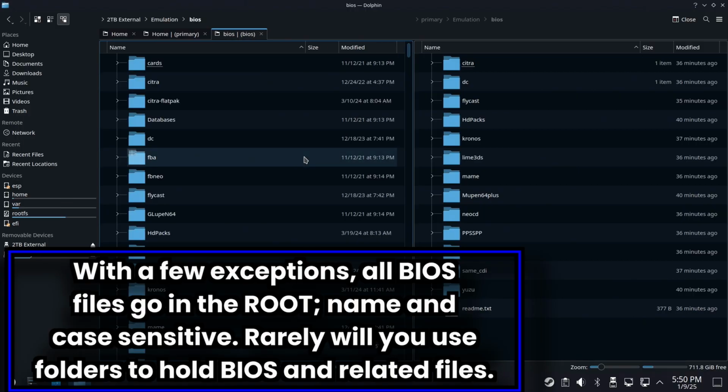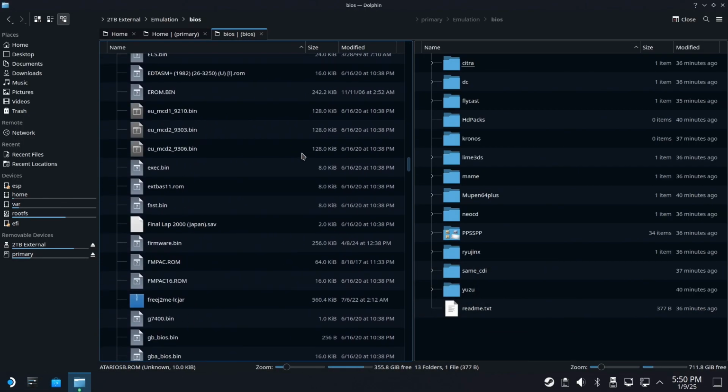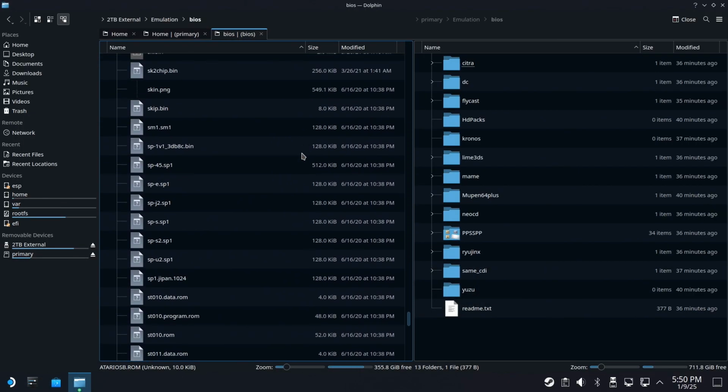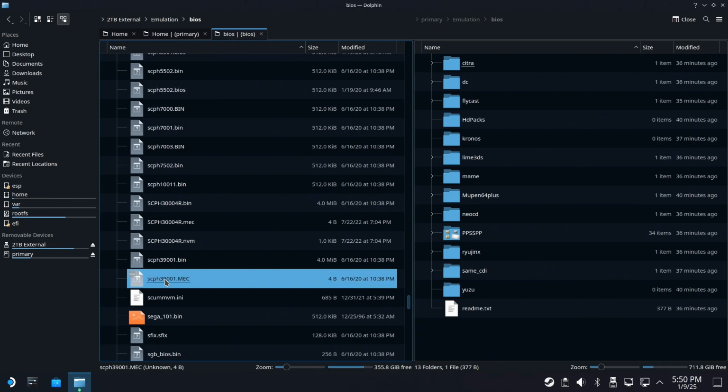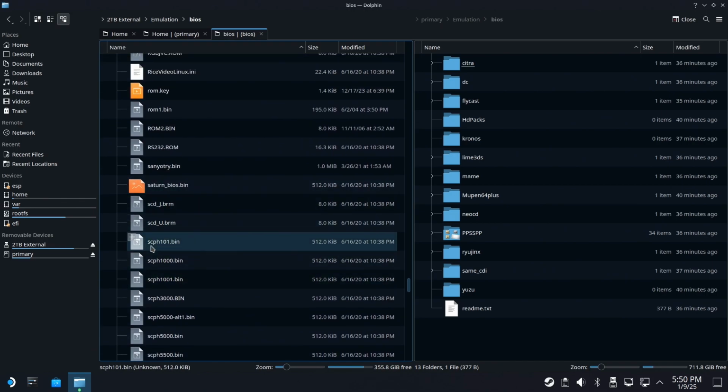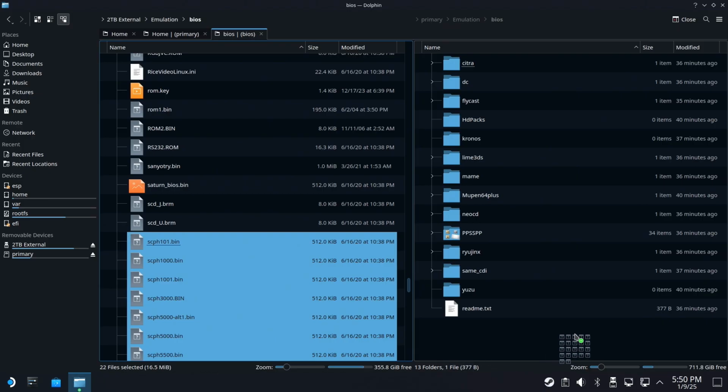I'm going to mount it. And here's where I have all of my stuff ready for backup. Here's my EmuDeck folder. I'm going to go to BIOS and my backup. And here I've got copies of everything. Every BIOS I could possibly lay my hands on is in here. Now, again, these folders don't mean anything.